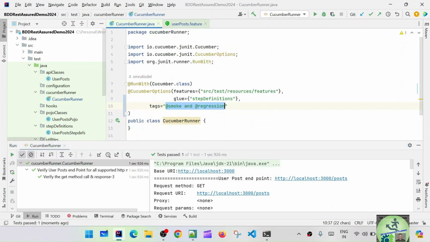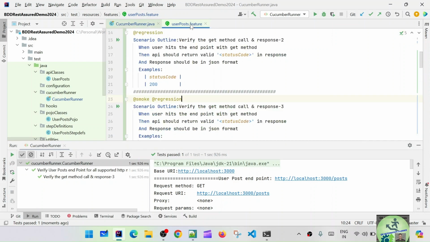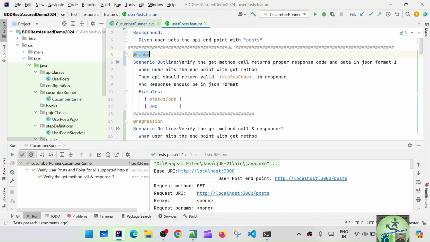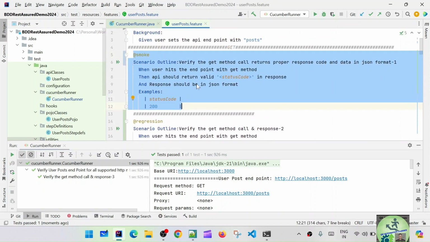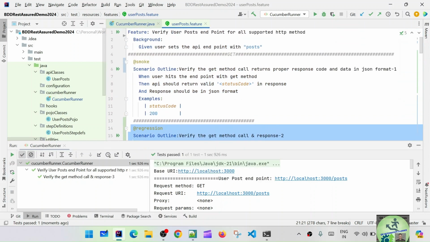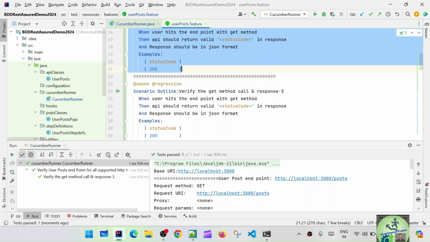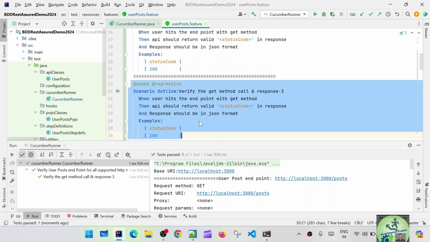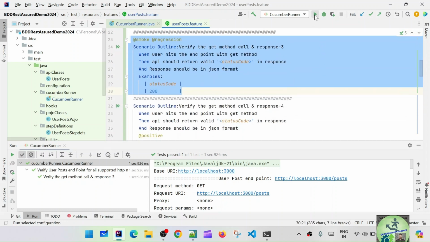All right, similarly we can have the or condition. What exactly is this or condition? Either smoke or regression, anything is fine. So the first is satisfied because it is smoke and is going to get picked up. The second is also satisfied because it is regression. And the third one has both smoke and regression, so this is also satisfied. Let's see.